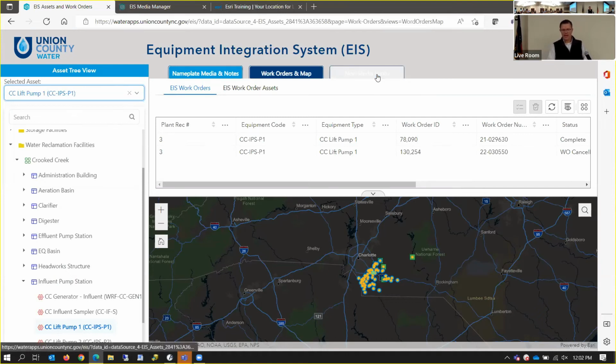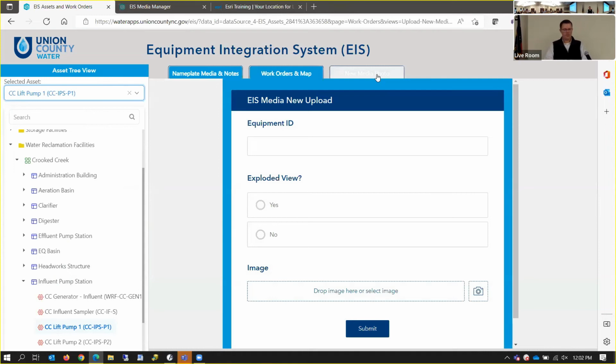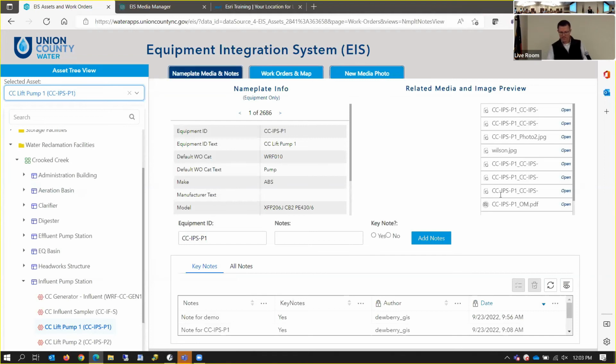And then this third tab here showing new media. So this is, again, using the Survey123 function, but adding the equipment ID, and then tagging on a picture or a video of that piece of equipment. The second tool here, and I'll bring you back to this, and I'll show you some of the media that we can open up for each piece of equipment.